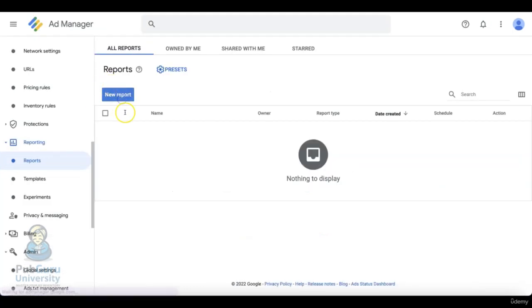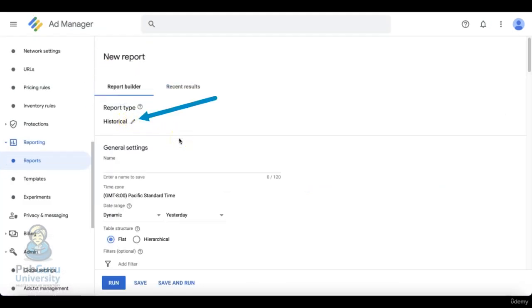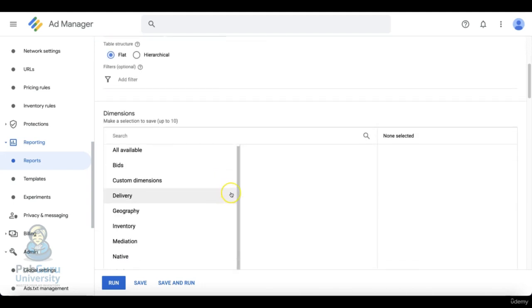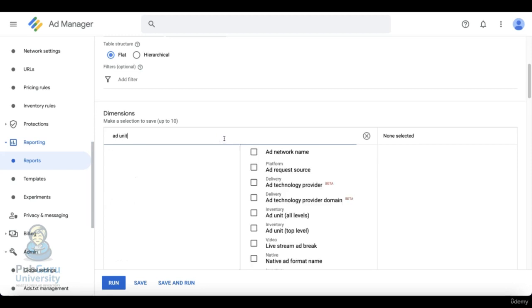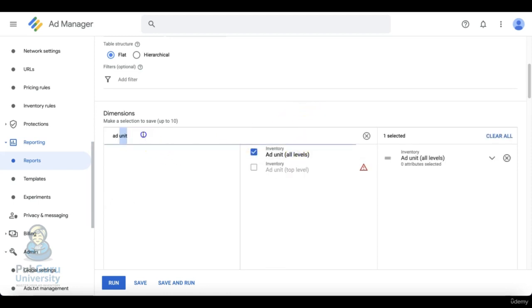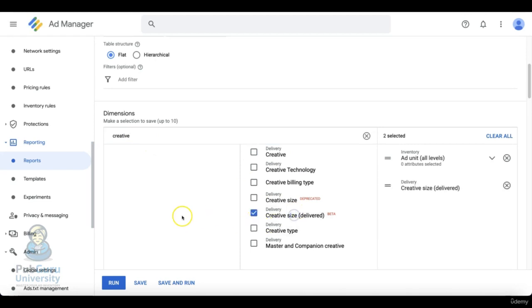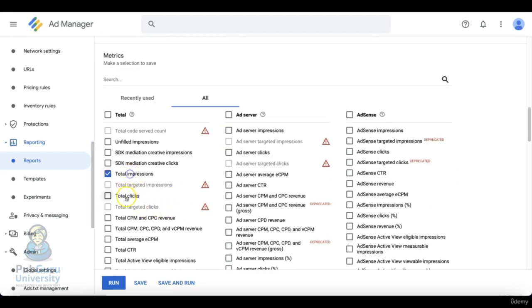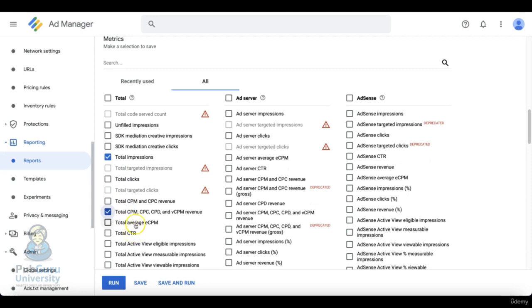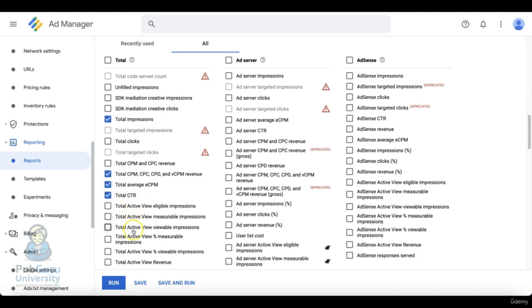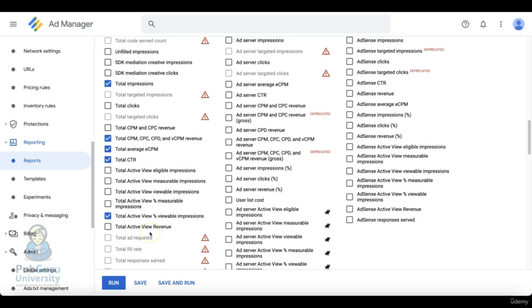You can do the same if you're running Ad Manager. Run a historical query. For your dimension, choose Ad Unit and creative size delivered. You can then look at the total impressions, revenue, CPM, CTR, and total active view percent viewable to check viewability. And from there, you can decide whether to keep or eliminate some of the sizes that don't really contribute positively in your ad ops strategy.